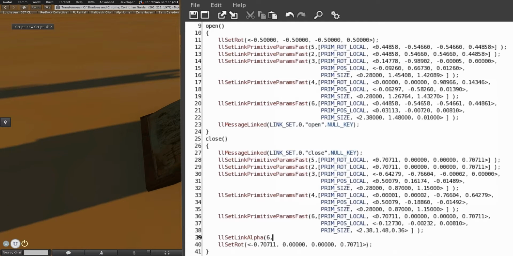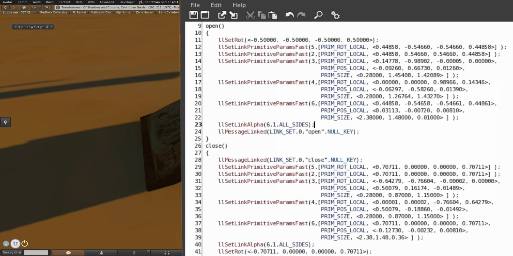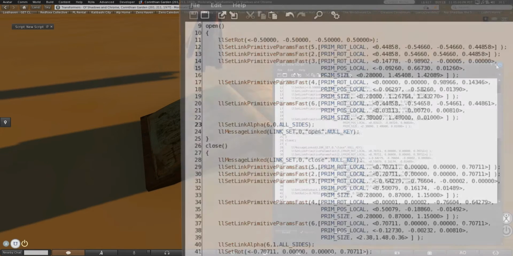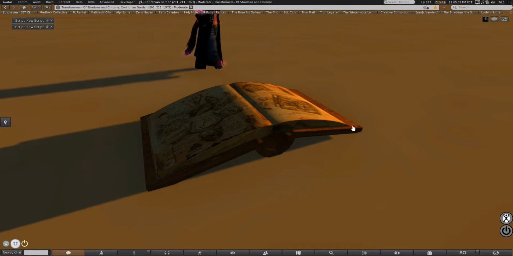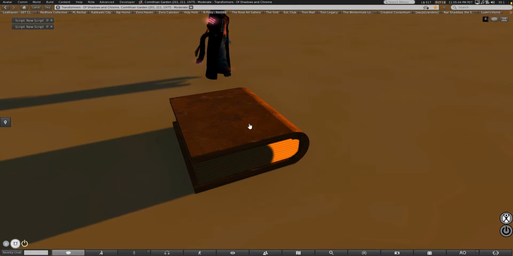First thing you give it is which link number, then the setting, 1, then sides. So you see it's identical to the command from before, except we're adding a link number first. So adding that in. And there we go. Now it shows up.